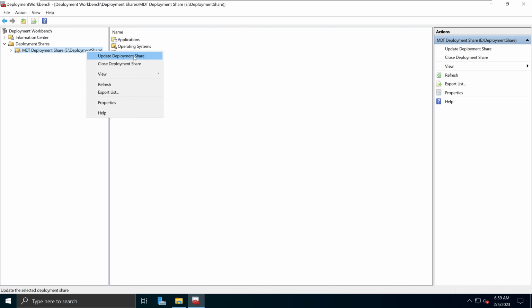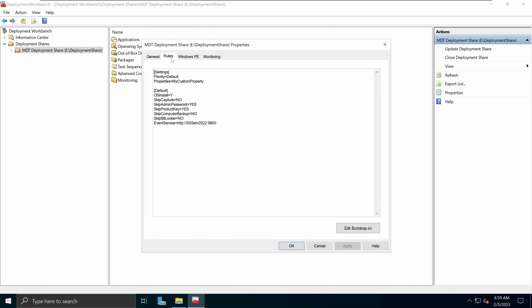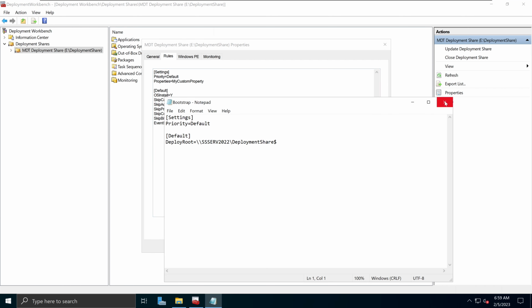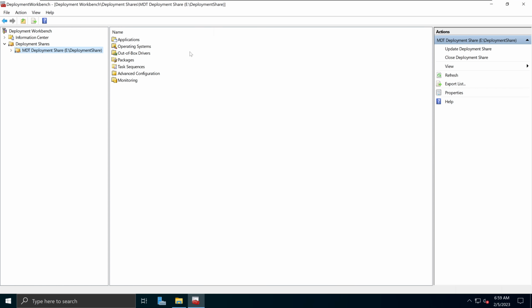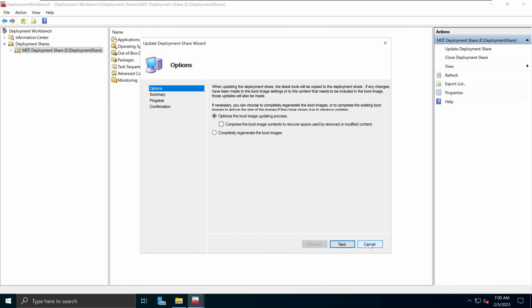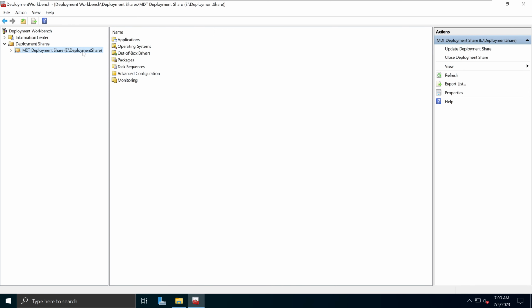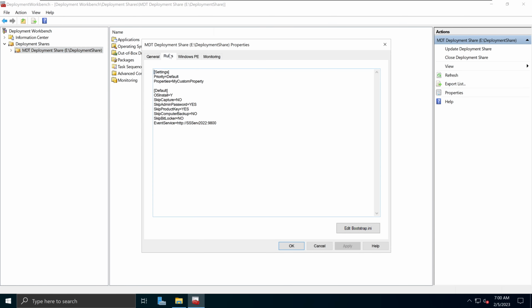If you change anything in the CustomSettings.ini file, you don't need to do that. But if you make any changes inside the Bootstrap.ini file, you must right click and then update the deployment share right here. If you don't update it, you will not get those changes that you make to the Bootstrap.ini file.